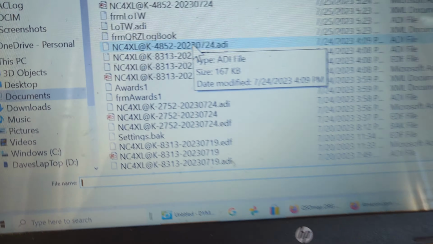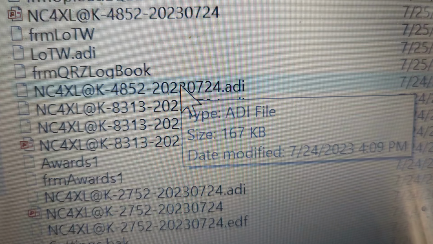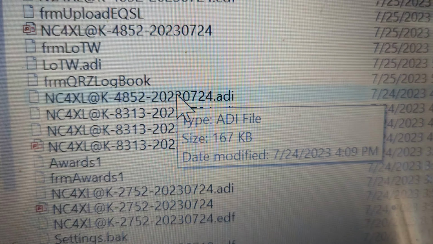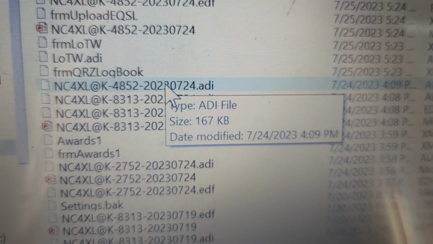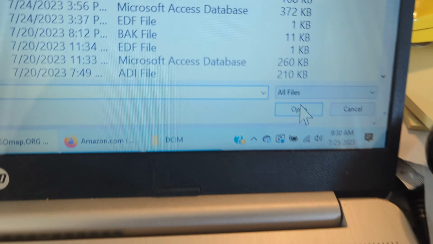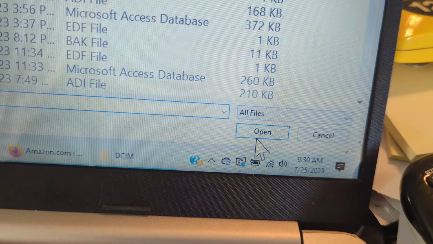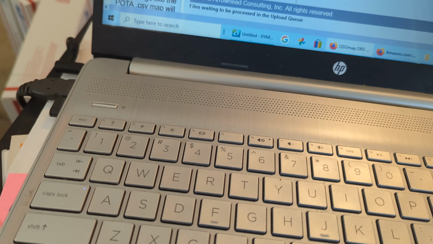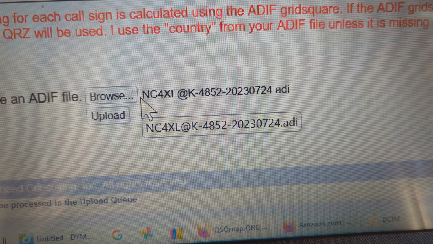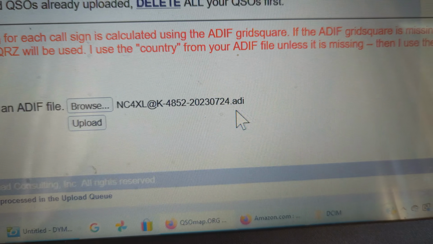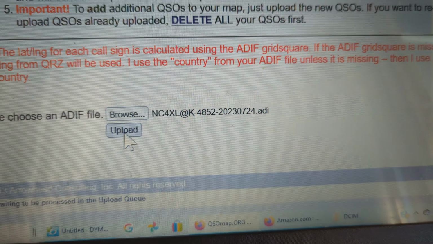I'm going to use this park K4852 ADIF, and I'm going to go down to Open. I'm trying to be real specific here. And then you see it has put that ADIF right there. I'm going to click upload.